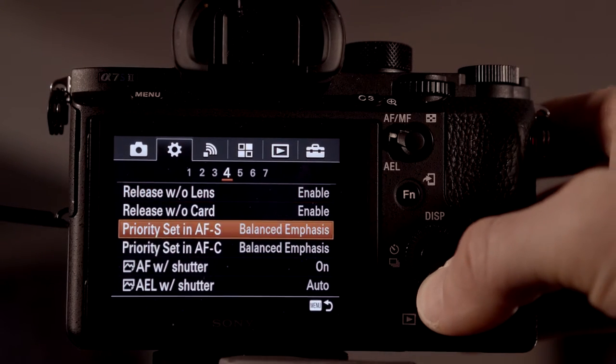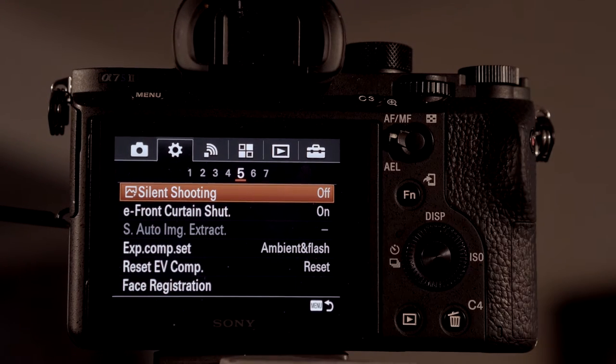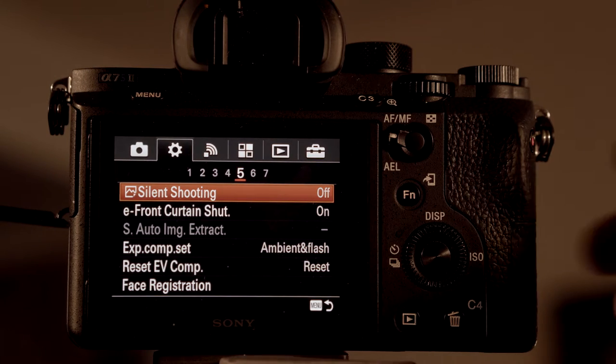None of this stuff, I just leave all auto set. Silent shooting is very nice when you're doing video, pulling focus, taking pictures. You can put it on a silent mode. Doesn't matter to me because my camera audio comes from other sources, so I don't worry about it.